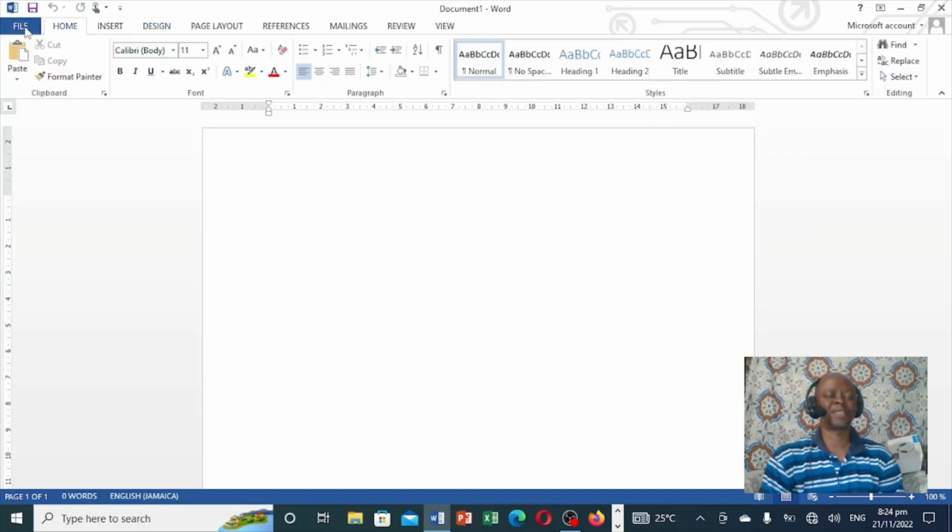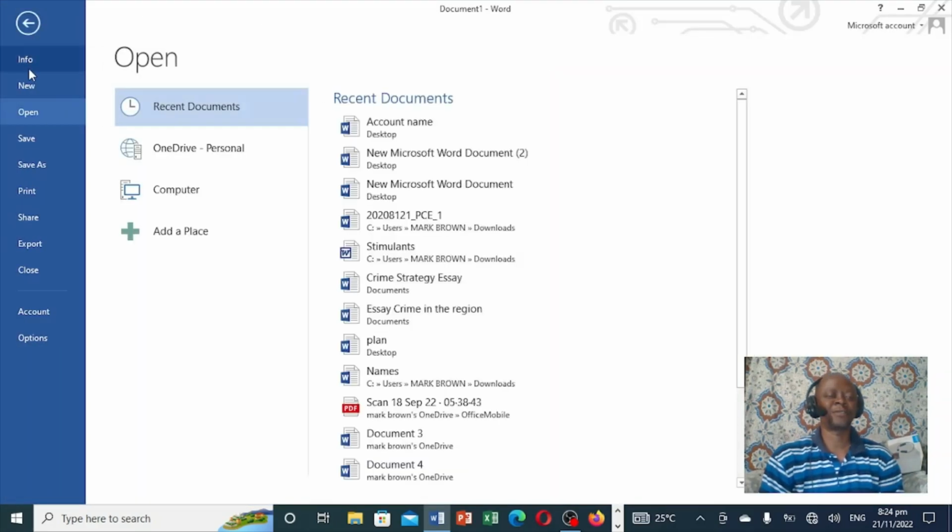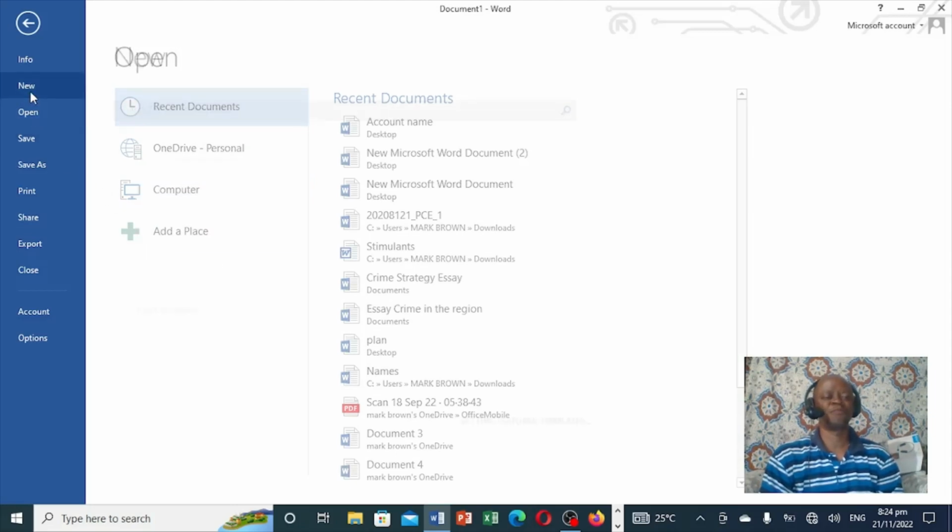If I come like this and click on File, you notice you bring up Info, New, and all that. Under Info you see your recent documents, your OneDrive, which is a personal account, the computer, and other places. If you click on New, what happens?